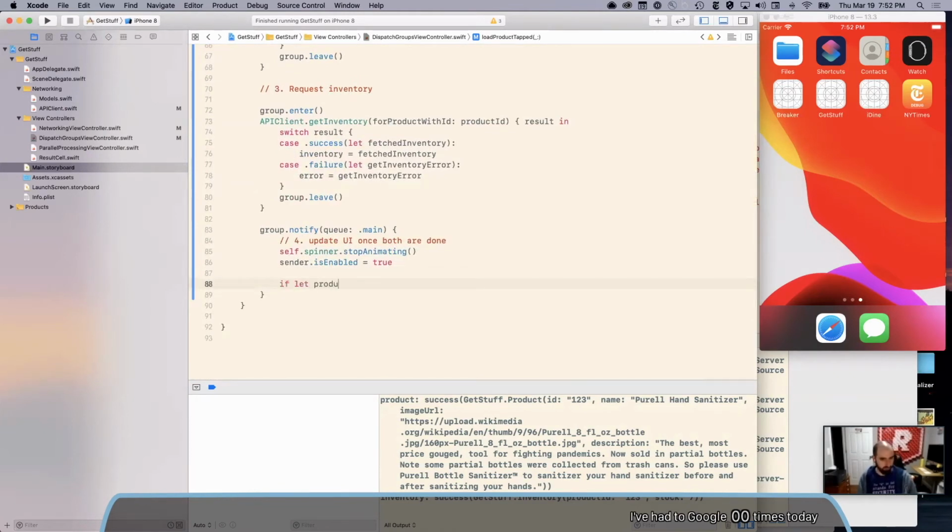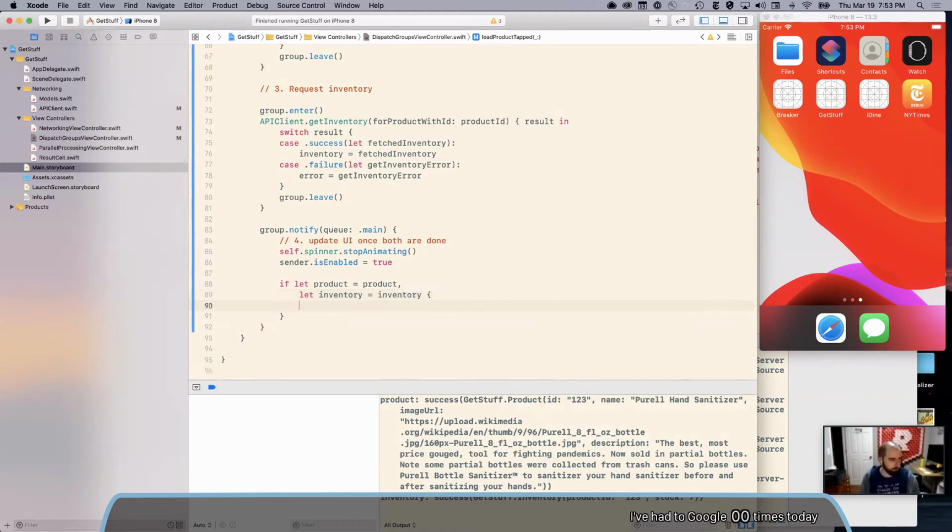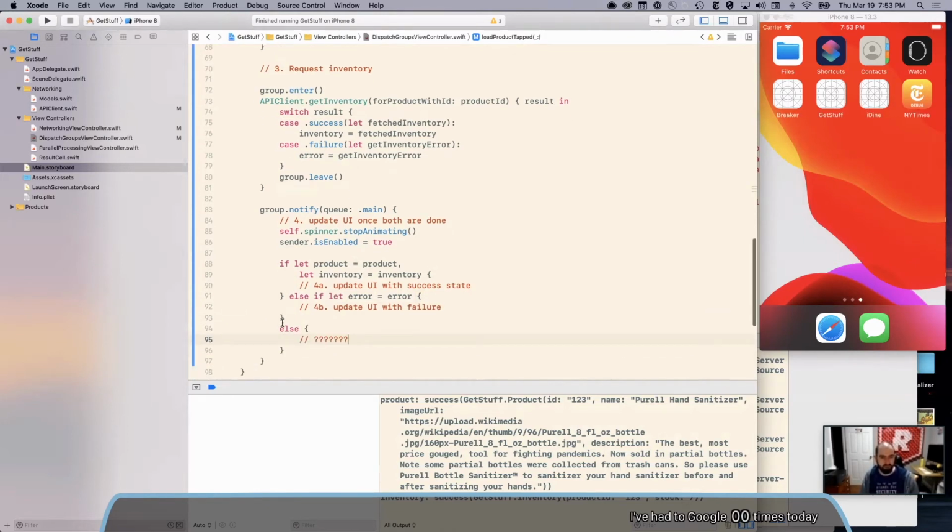So if let product equals product and let inventory equals inventory, so unwrap both of those, and if I have them, then we're gonna update UI with success, and then else if let error equals error, update UI with failure. In my sample code, I didn't do an else. You probably should, but if you didn't get things back and you didn't get an error, man, I don't even know what's going on.